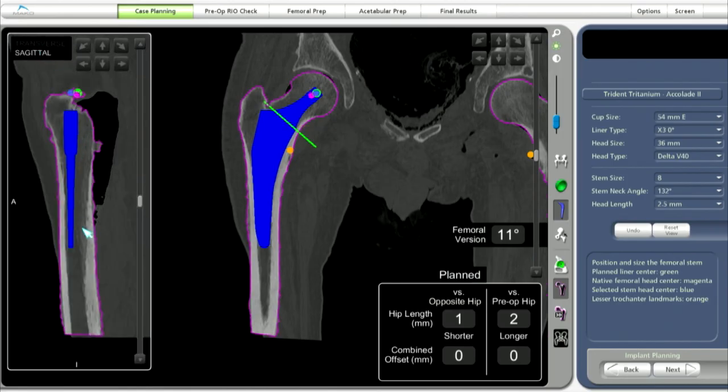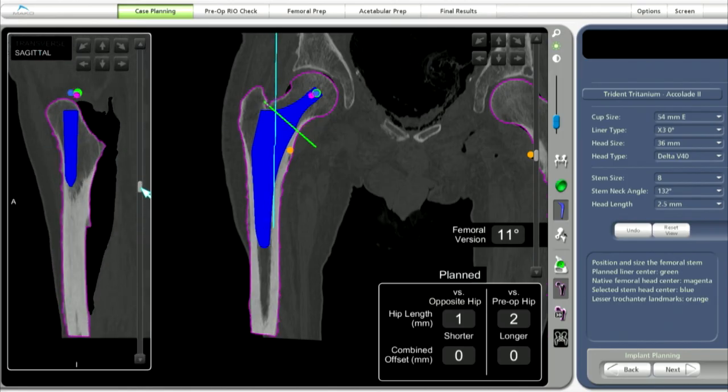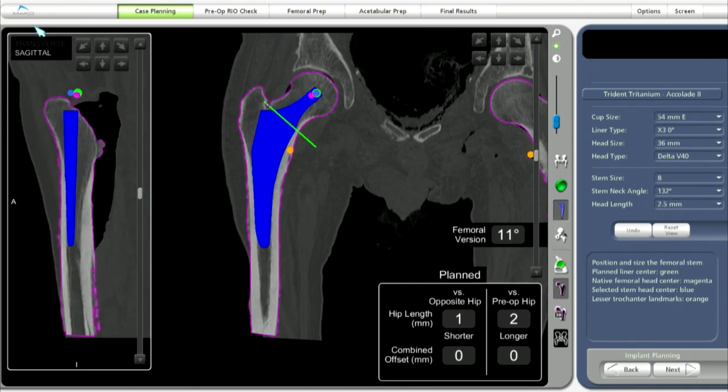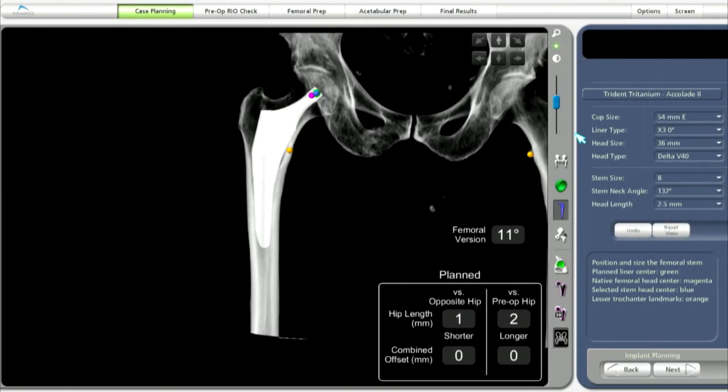You can also look at it on a sagittal view, and here this is a blade taper stem, so typically there isn't any difficulty getting a stem down, but on fit and fill stems and other geometries, sometimes you'll actually be tighter in the anterior to posterior dimension rather than the medial to lateral dimension. So on the right-hand side of the screen, you'll see our current reconstruction.